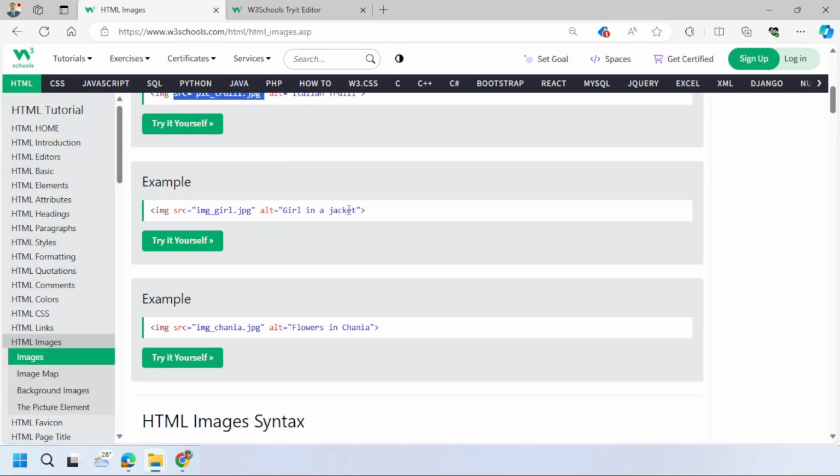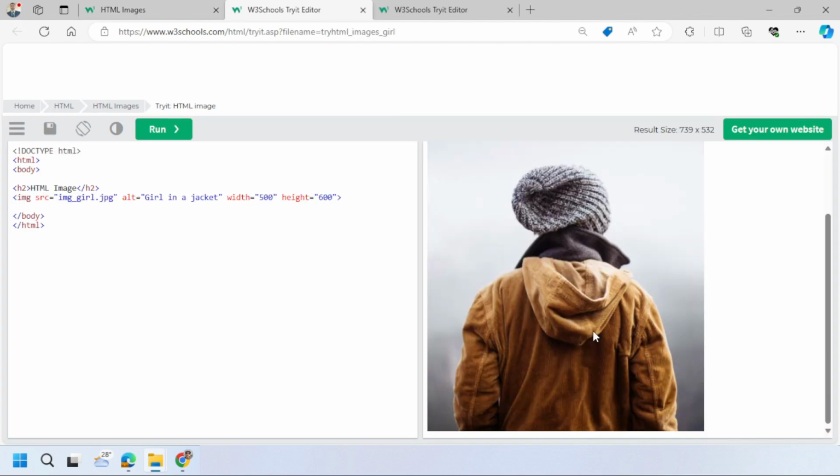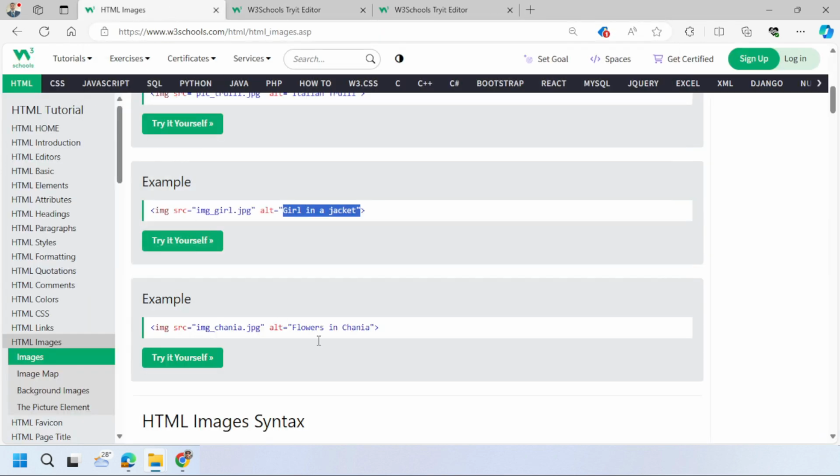So we basically provide an alternative text. If this is an image and I don't know what it is about, providing this alternative text allows me to understand that there's a girl in a jacket. So if I click on try it yourself, you're looking at the image. If somebody is searching online, Google and other search engines will use this alternative text to find out information about that particular image.